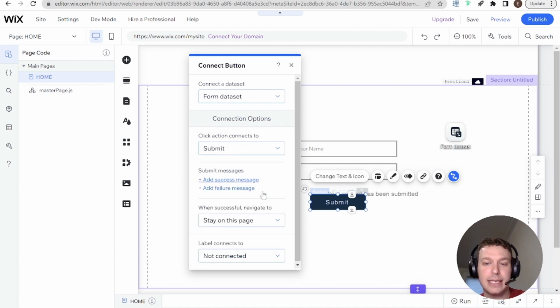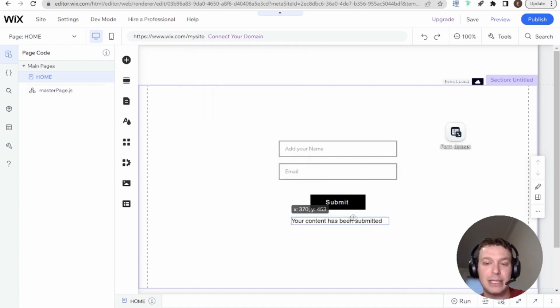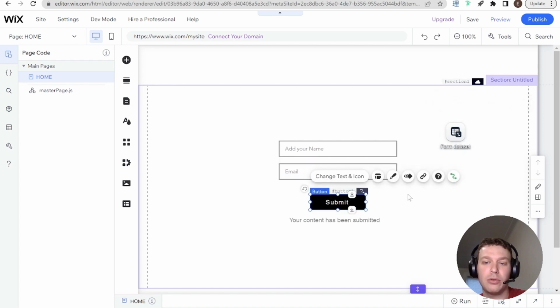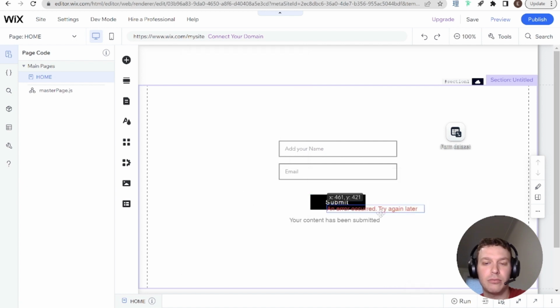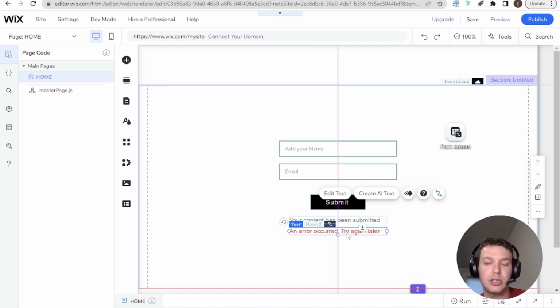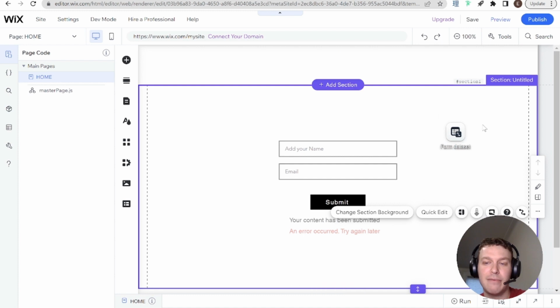And we can add a success message. So the success message will basically be what shows if we have a successful submission to the database, so our form works. And we can also add a failure message. I like to call it an error message. So what happens if there's an error? We'll have that message.